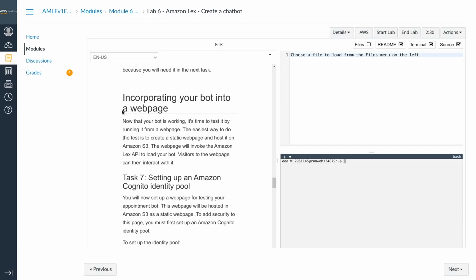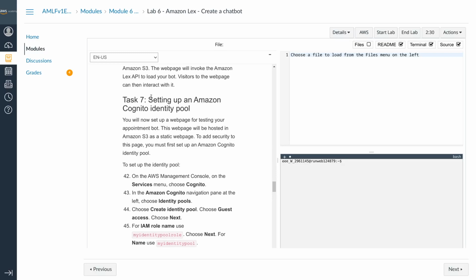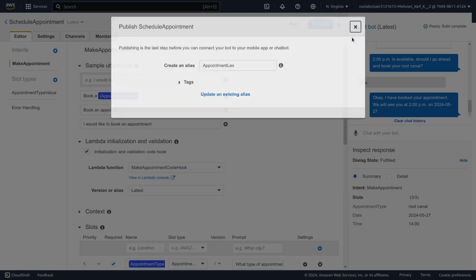Incorporating your bot into a web page. Now that your bot is working, it's time to test it by running it from a web page. The easiest way to do the test is to construct a static web page and host it on Amazon S3. The web page will invoke the Amazon Lex API to load your bot. Visitors to the web page can then interact with it. Setting up an Amazon Cognito identity pool. Let's go to Cognito.